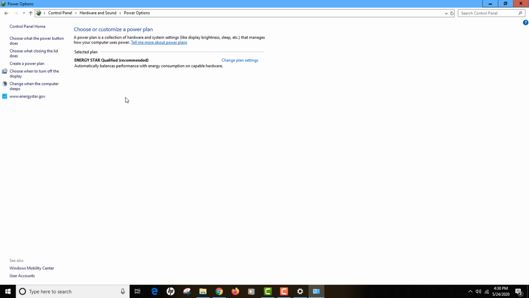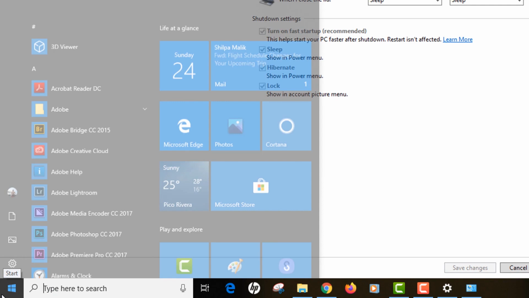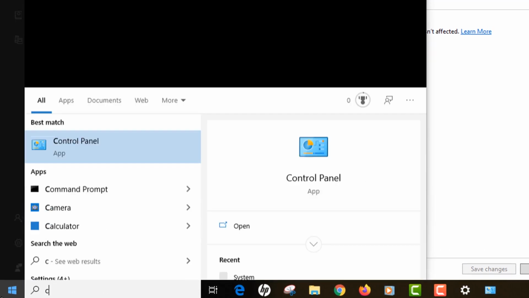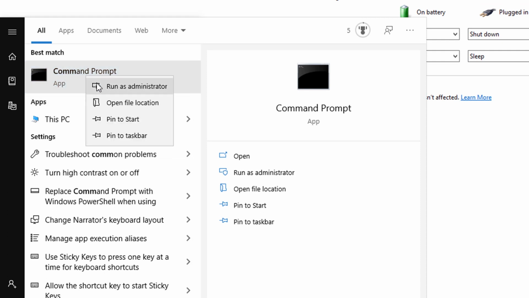Another interesting thing that I want to tell you is that when you click on this link, choose what the power button does, in case you do not have the Hibernate option listed here, that means you probably have the Hibernate setting disabled on your computer. In that case, before you head on to this link, you need to enable the Hibernate setting for your computer. How you can do that is go to your start menu and start typing command prompt and right click on that. Do not left click, right click and run it as administrator.